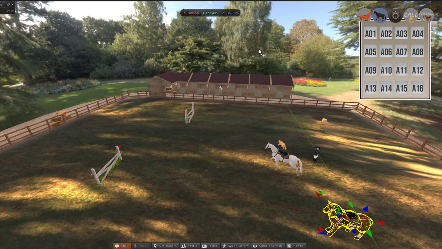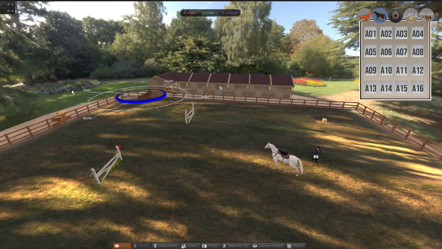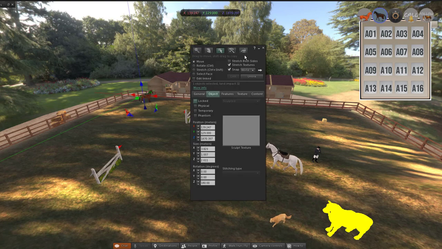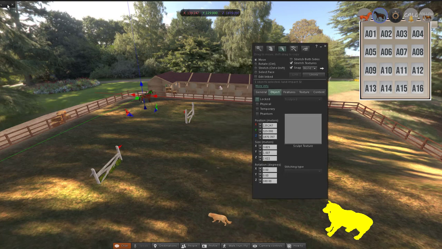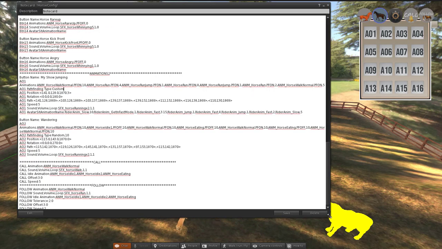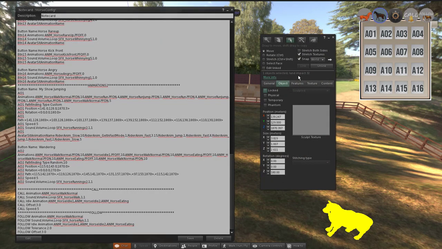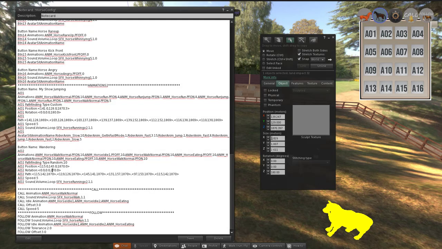I just minimize this as well. You put your horse where you want it to start, turn around, okay, and if you go to build tools, these are the values you need to enter here. I'll just shrink this a little bit. So these are the values you need to enter here, and the rotation values are these values you need to enter here, or here, position and rotation.